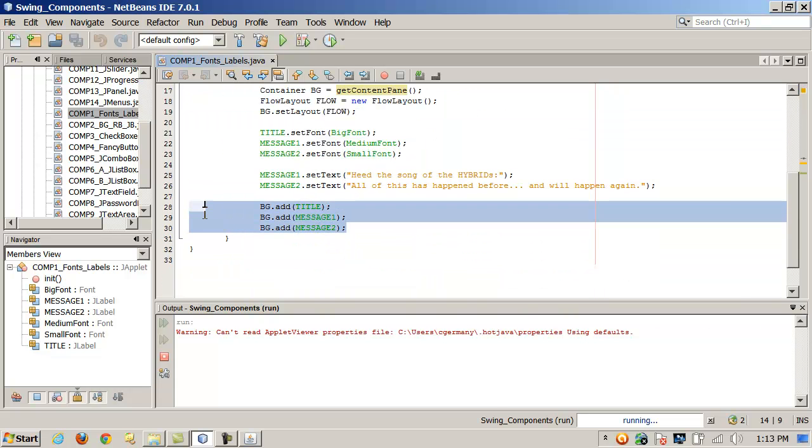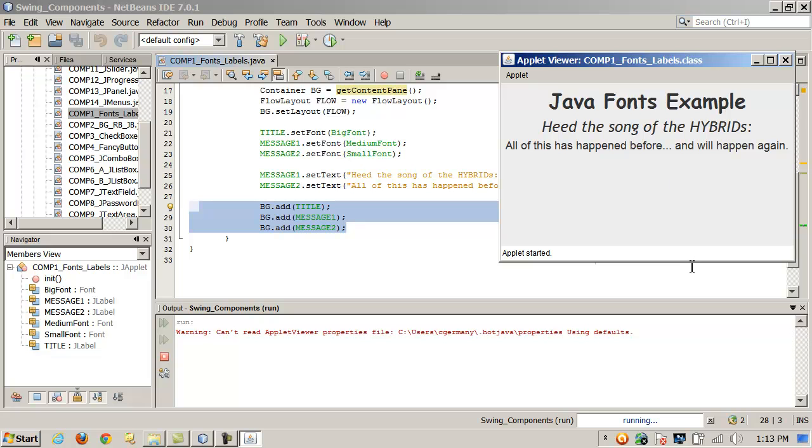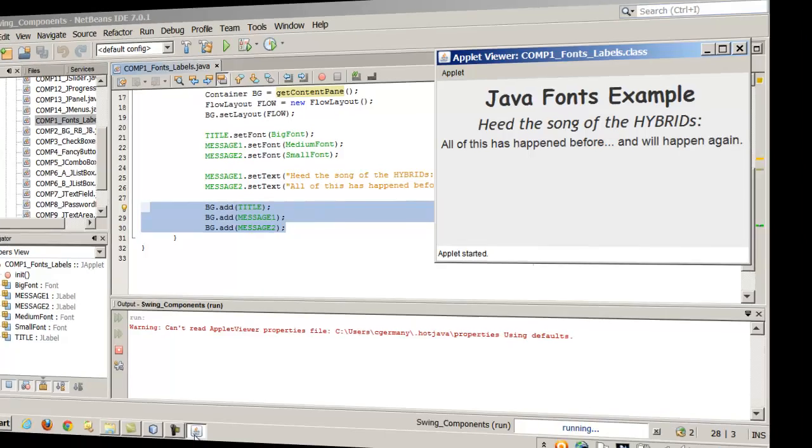And notice the order that the JLabels were added, and that's the order in which they appear. So hopefully that'll kind of give you an idea of how those two components work in code.